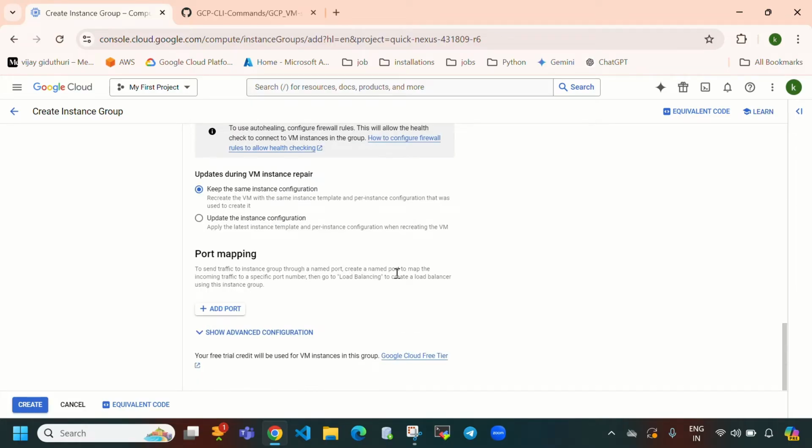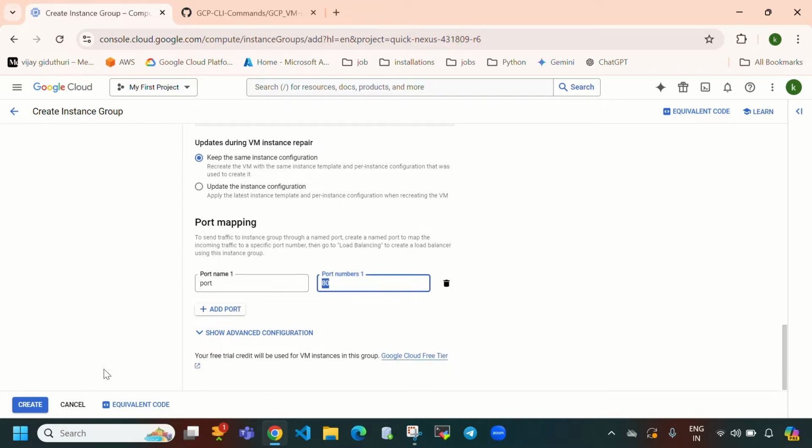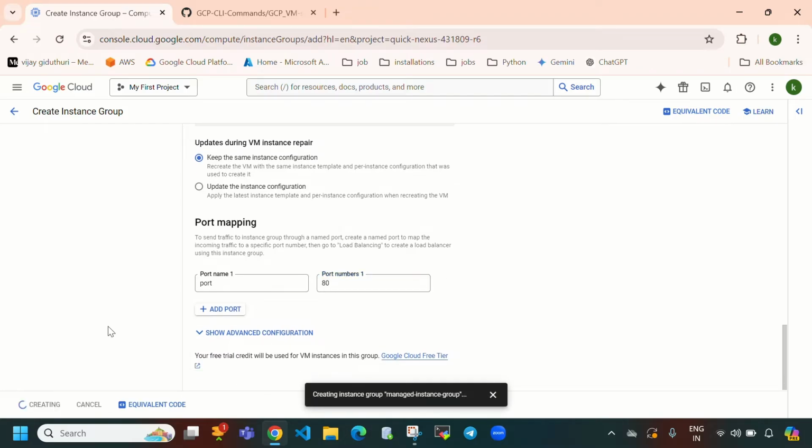Let's come down and here you can see port mapping. Directly select add port, and here you need to give the port name. I'm giving a name like for this video port, and the port is 80. Apache 2 is running under port 80, that's why I'm giving 80. Okay, so let's directly select create.